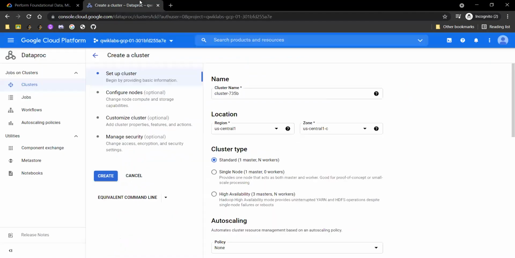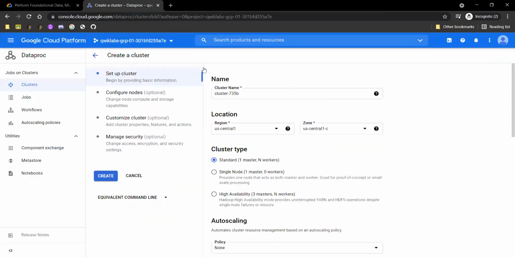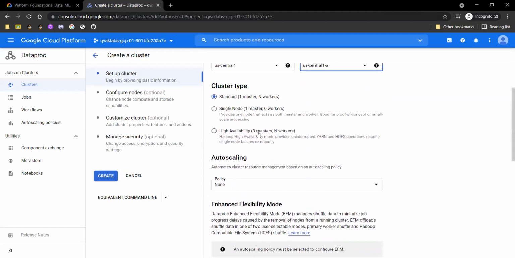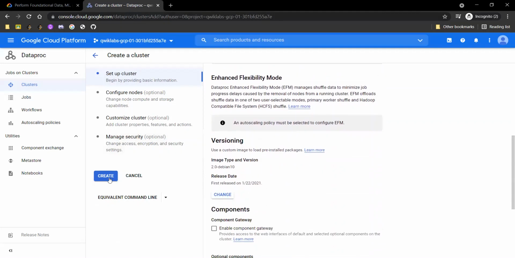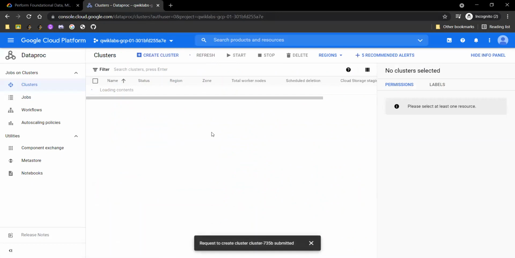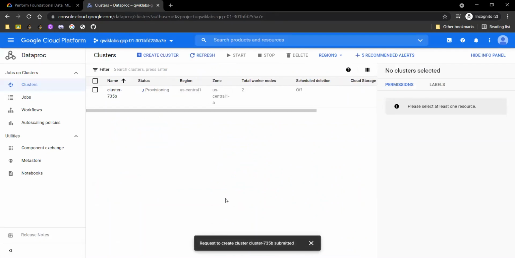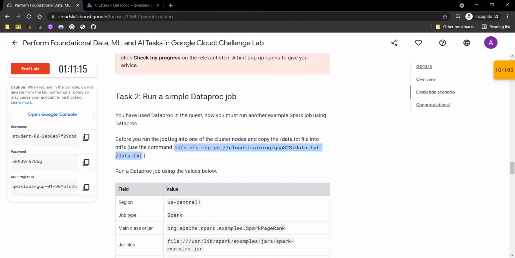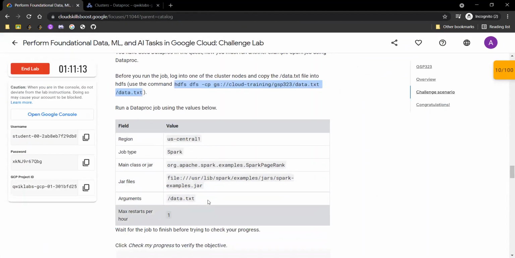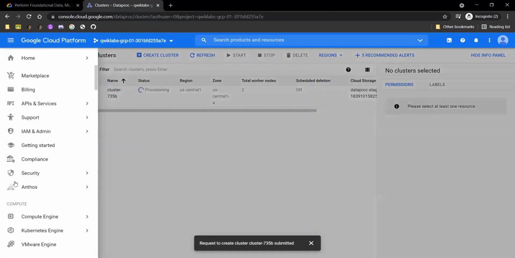The job type is Spark. This is the job specification. We need to create a cluster first. Just change the zone to US Central 1-a, leave all the fields as they are and click on create. So our cluster is being created. Now this is the Dataproc specification we are given. Let's check if our Dataflow job is done or not.